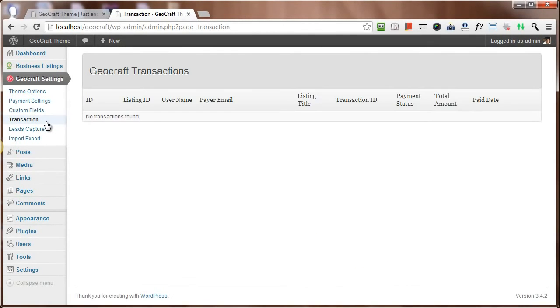Next, I'm going to the transaction section. In the GeoCraft transaction section, all the paid listings would appear right over here. So you will see the ID number, the listing ID, the username who made the payment, the payer email, the listing title which has become a premium listing, the transaction ID of PayPal, the payment status, whether it's completed or pending, the total amount that has been paid, and the date on which the amount was paid.